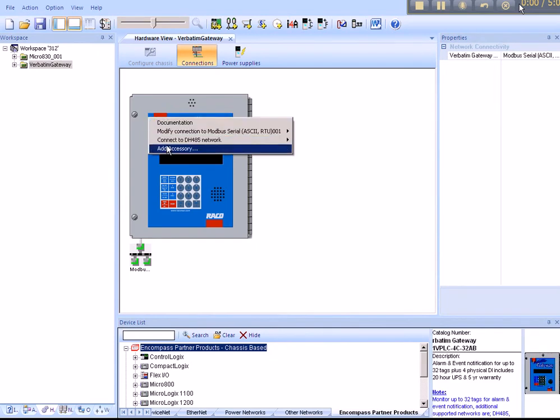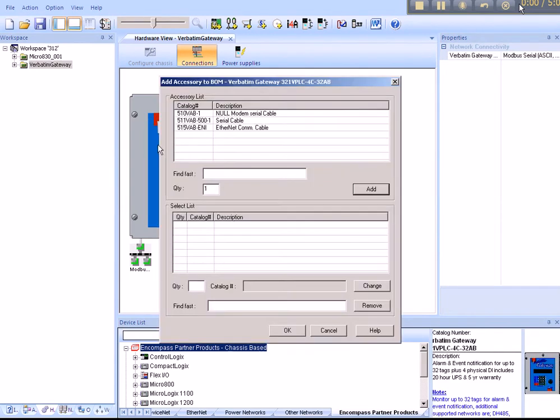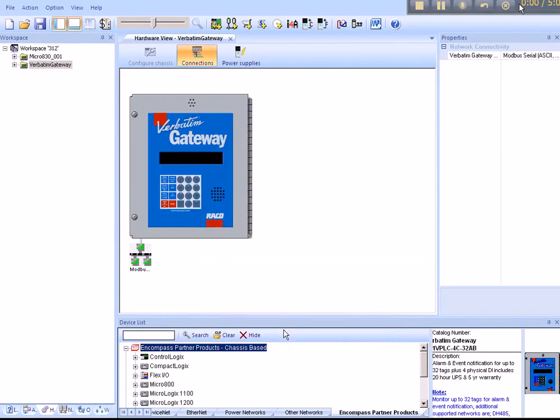Also, we wish to add an accessory. In order to facilitate data communication via Modbus RTU, RACO provides a simple straight-through serial cable, the 515 VAB ENI. We wish to add that. The 6-foot cable has an RJ45 connector on one end and an 8-pin mini DIN that connects to the Micro800 on the other. Okay that.